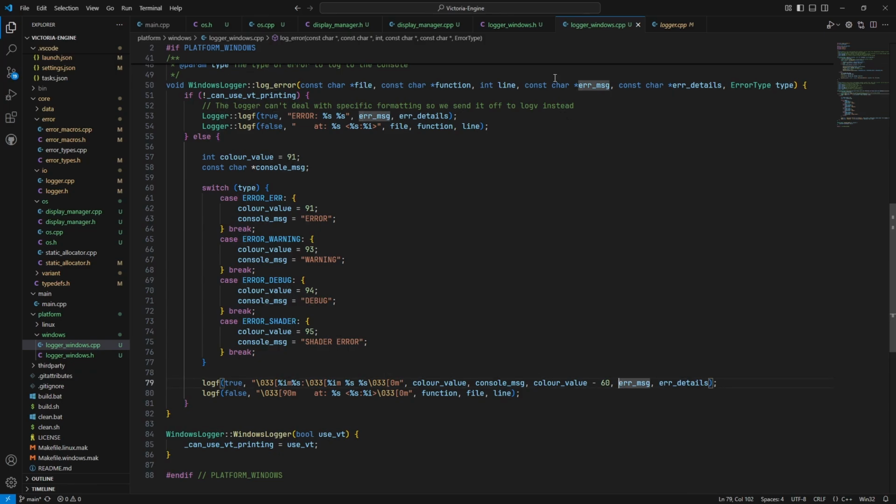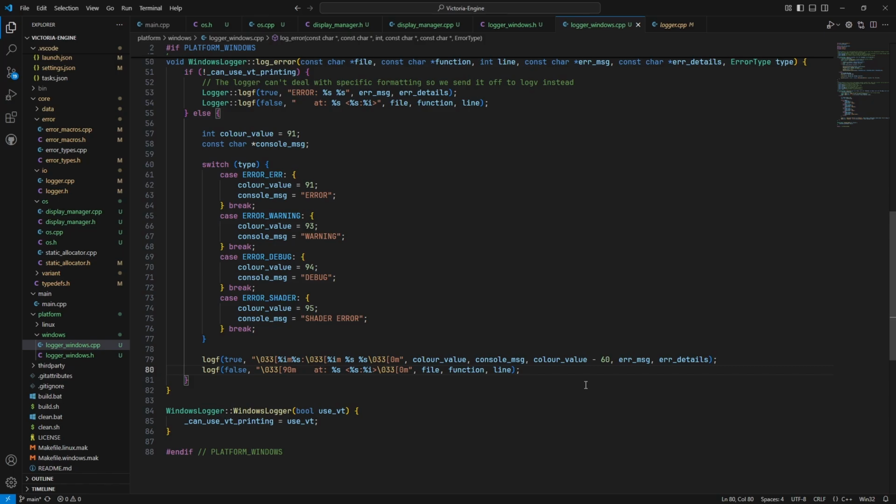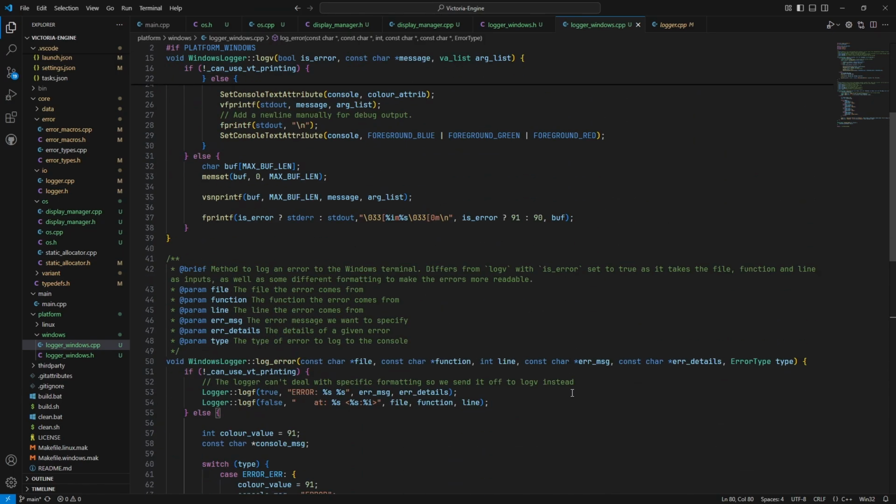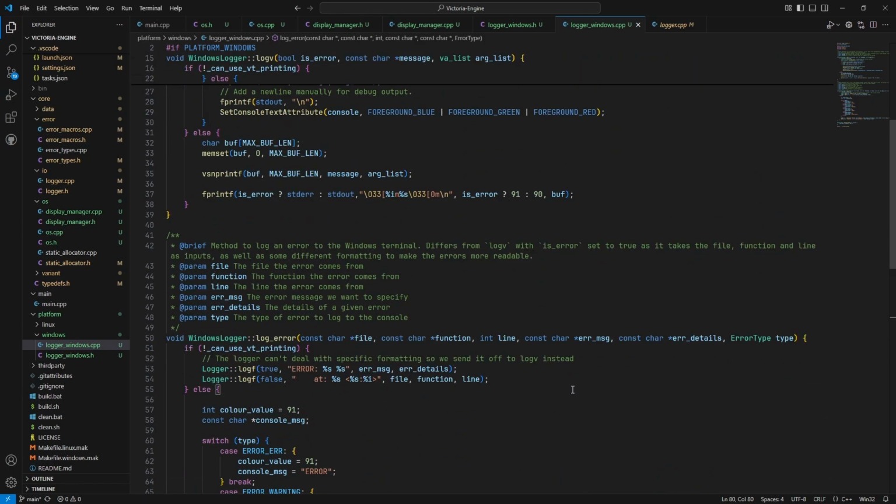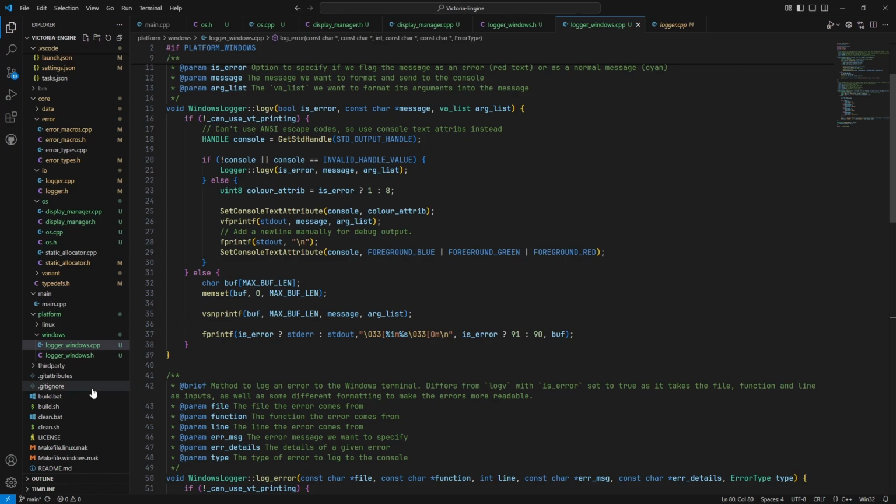And then, of course, as with everything else, we print in our error message and the error details. And then we call to log f again, just to log the next line, which contains our file, function, and line, as some detailed information for us to know where the error occurred. And that is pretty much everything in this file explained. There's a lot going on here, but ultimately it is relatively simple.